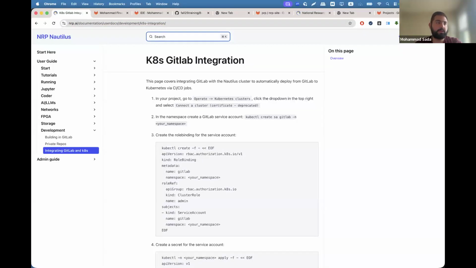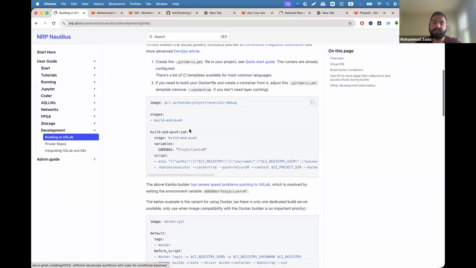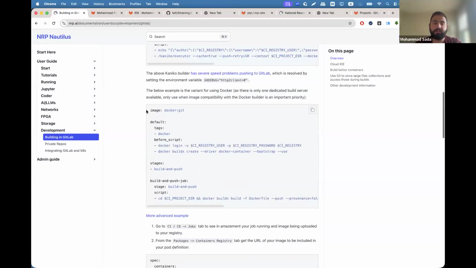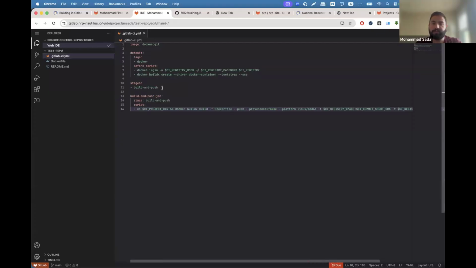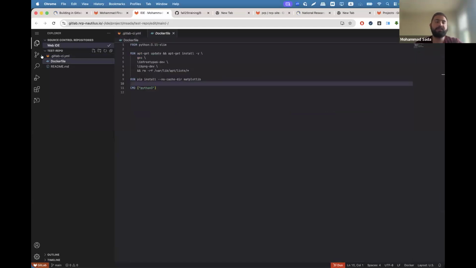So if you go to docs.nrp.ai and you type in GitLab, you'll see building in GitLab, and you can see I copied it and pasted it straight from documentation, and you're more than welcome to do so. And you can see it's the same YAML. And this will build my image from my Docker file. Now, let me show you what that looks like.